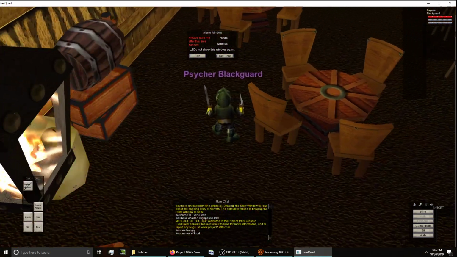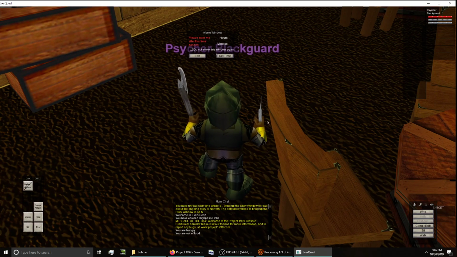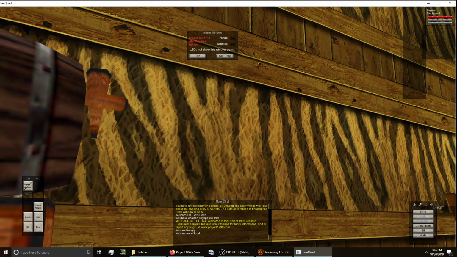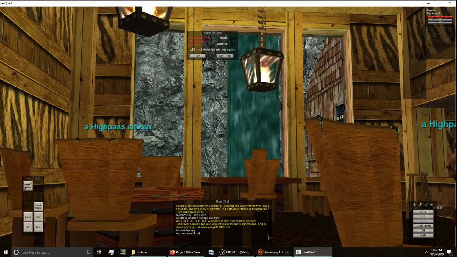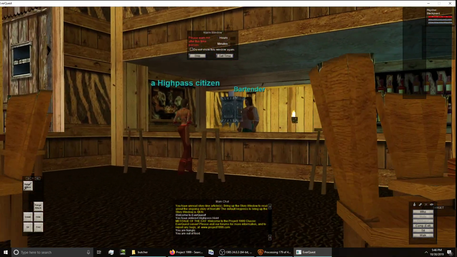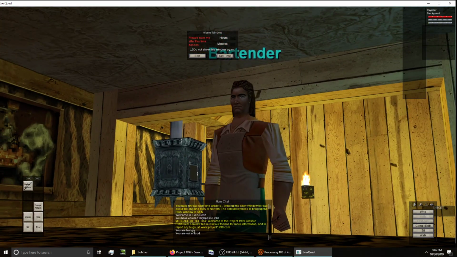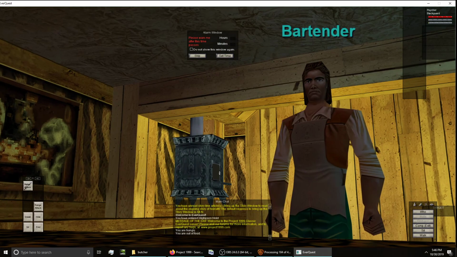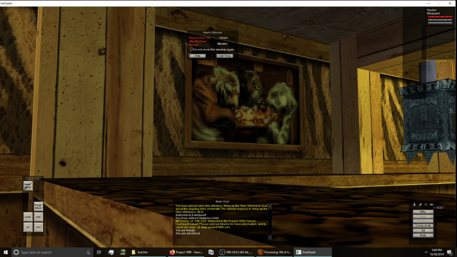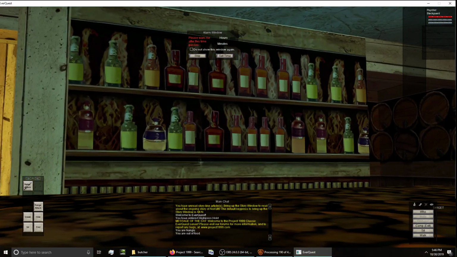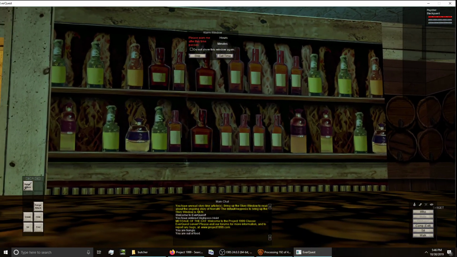You see the floor is way more smooth now. The walls look better. This is everything redone. The bartender's face is clear. This picture didn't turn out great, but it's there. Look at that. I think that ended up being really cool.